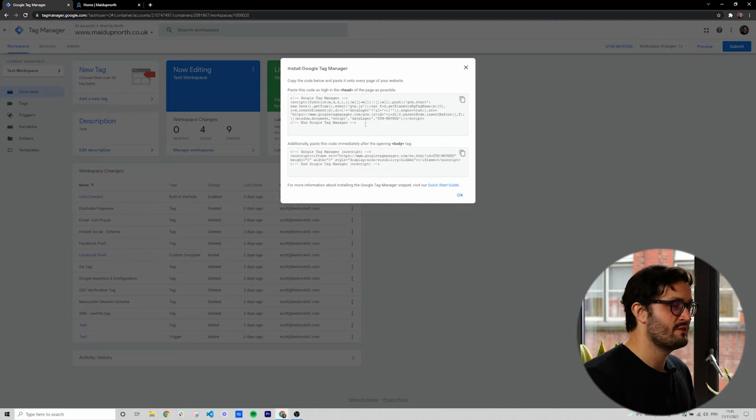At this point, this is where your developer needs to be involved. They need to follow these instructions, and as long as everything is carried out correctly, that should be installed. But we will go through a full video on this at a later point.